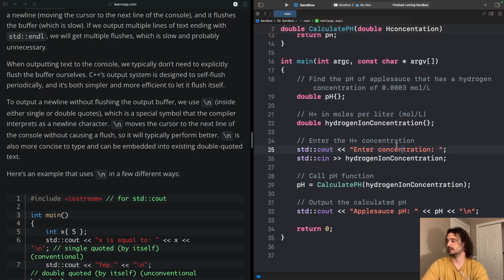So if we do, oh, we have it right here. So this new line character, and it's called a character, but it has two symbols. But anyways, it's not causing this to flush. This actually, I forgot to mention, cout will flush when it needs to flush. But most of the time, you don't need to manually flush it. It will automatically flush when it's ready to flush.